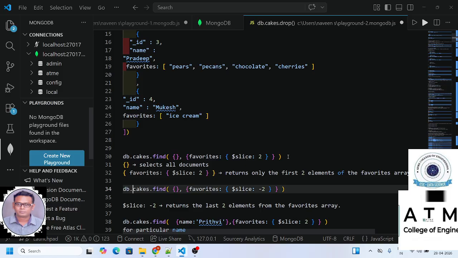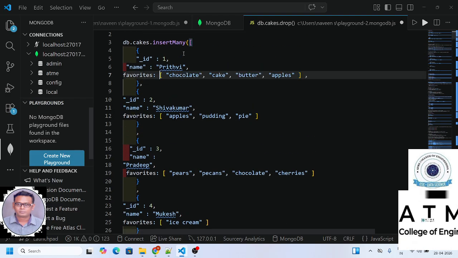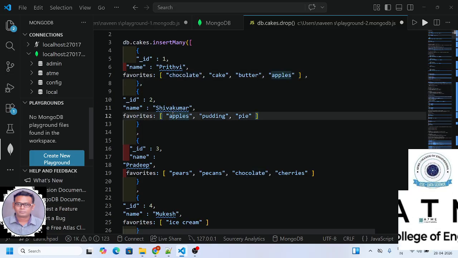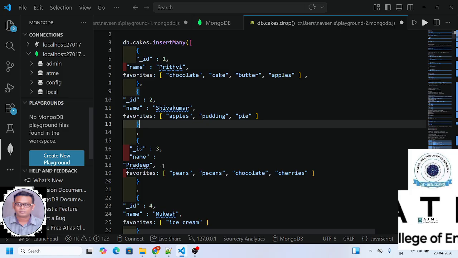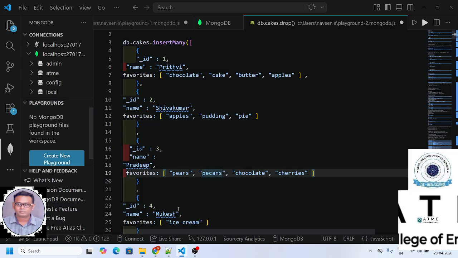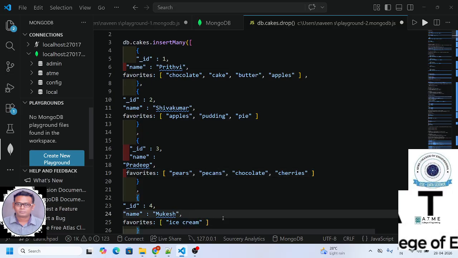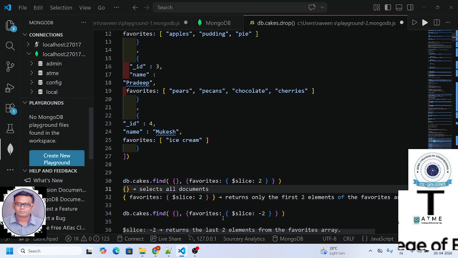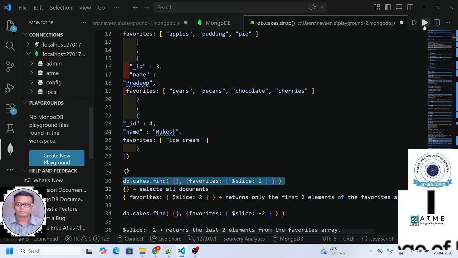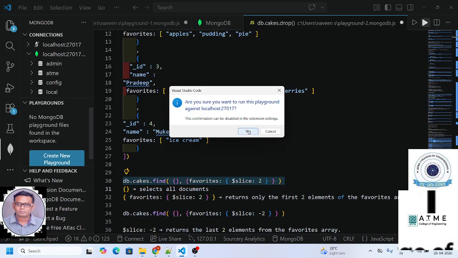So I'm going to execute this. Before that I will show you what output will appear. Starting with the first two elements: for Prithvi, chocolate and cake will be returned. For Shiv Kumar, apples and pudding will be returned. For Pradeep, pears and pecans will be returned. For Mukesh, since only one item exists, ice cream will be returned. So we are going to execute this query. See what happens. Click on yes.